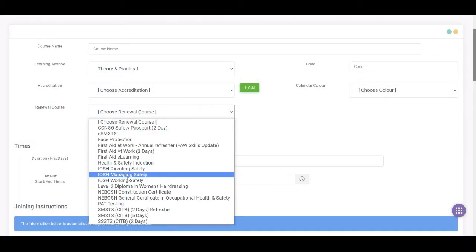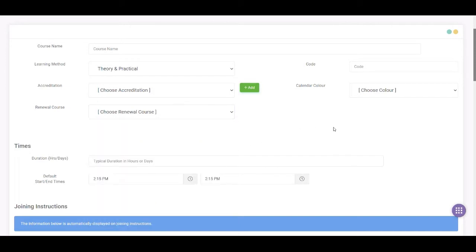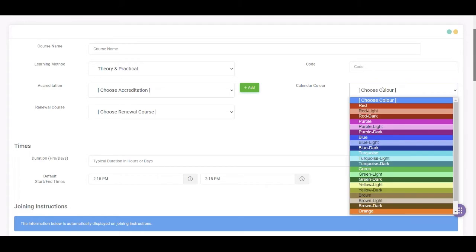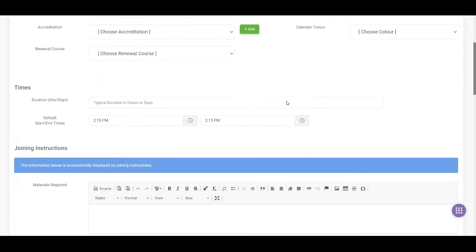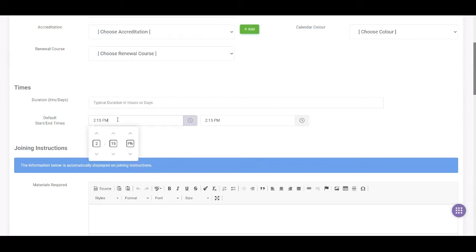We can select a renewal course, and this is based off our previous course templates. We can choose a course calendar colour. So when we look at our diary, this course will be shown in this colour. We can enter the course duration in days, the default start and end times.